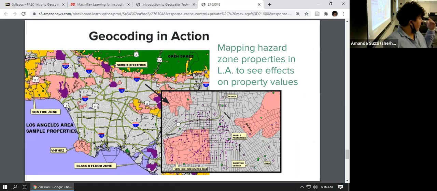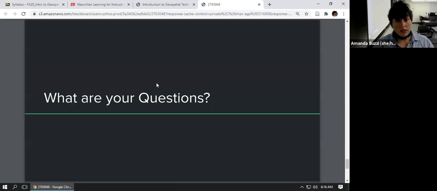But that would be the next step, to look at a scatter plot and try to group hazard and not hazard. It's actually a pretty cool one. So what are your questions about geocoding?